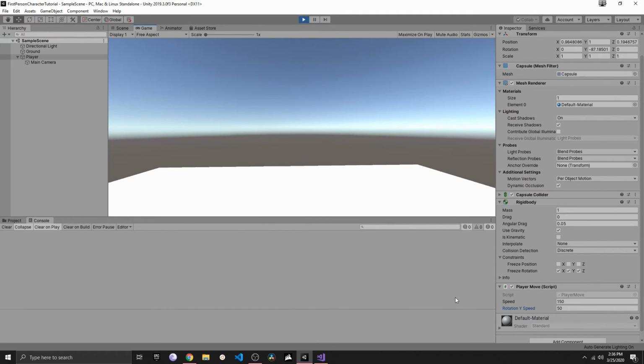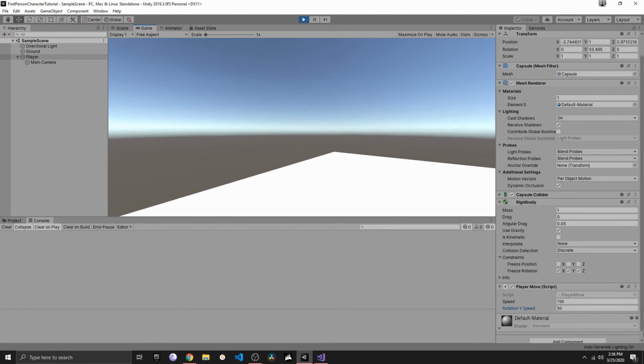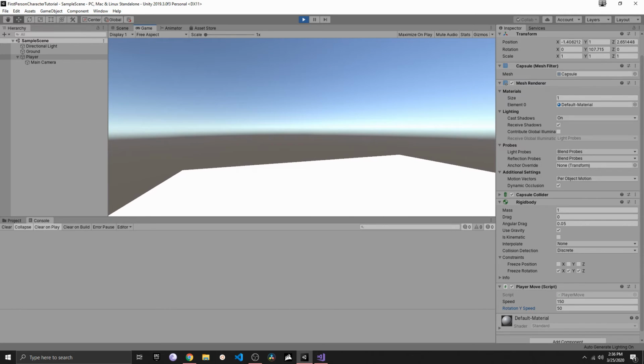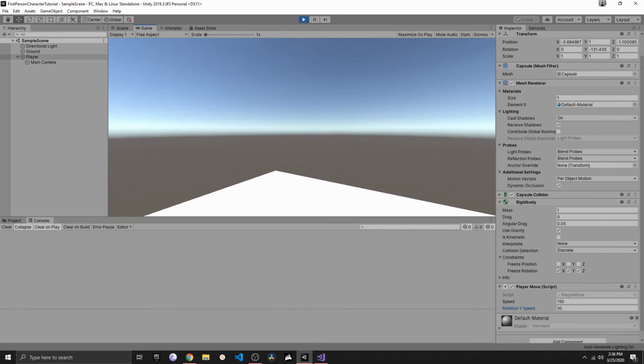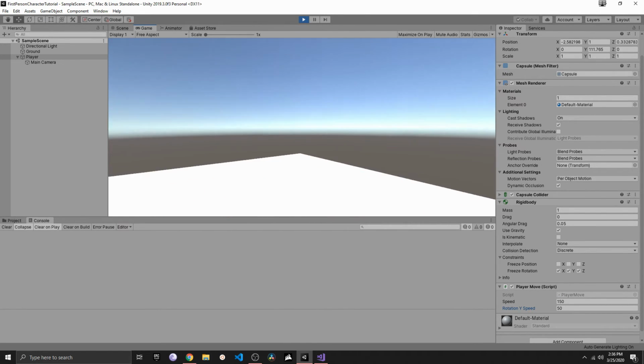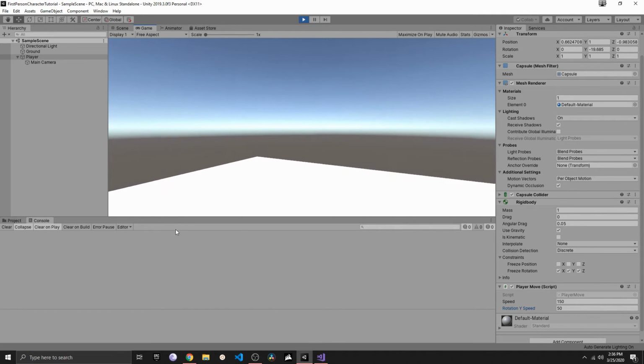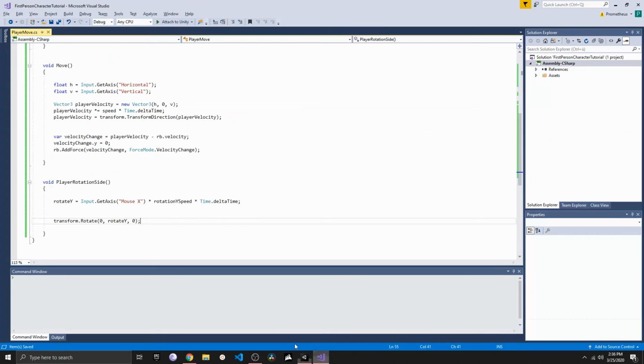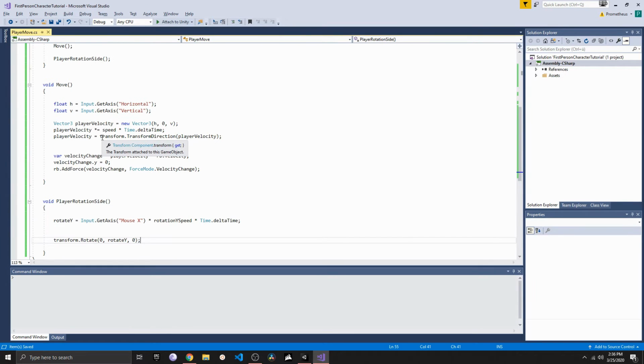We can rotate, and notice how our player is always moving in the direction we are currently facing. Whenever I press W and move the mouse around, you see it always follows the direction we are facing forwards, right? This is because we said earlier, and we come back to this, we said here transform direction player velocity, and this makes sure that we are always using the input for the local forward direction. Without that we would always walk in the world y direction.